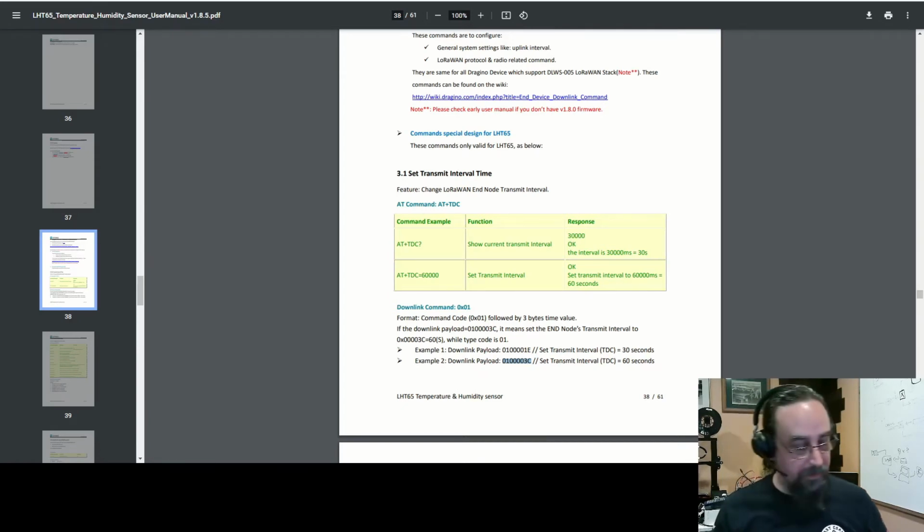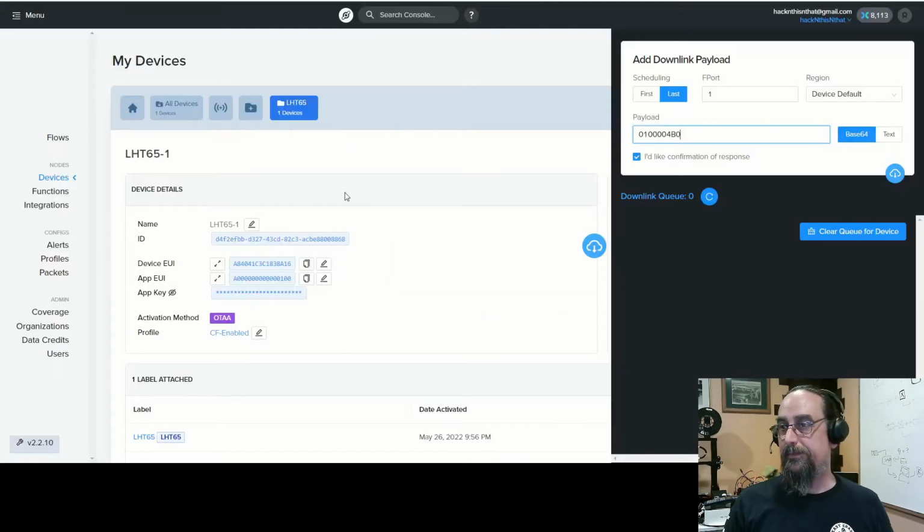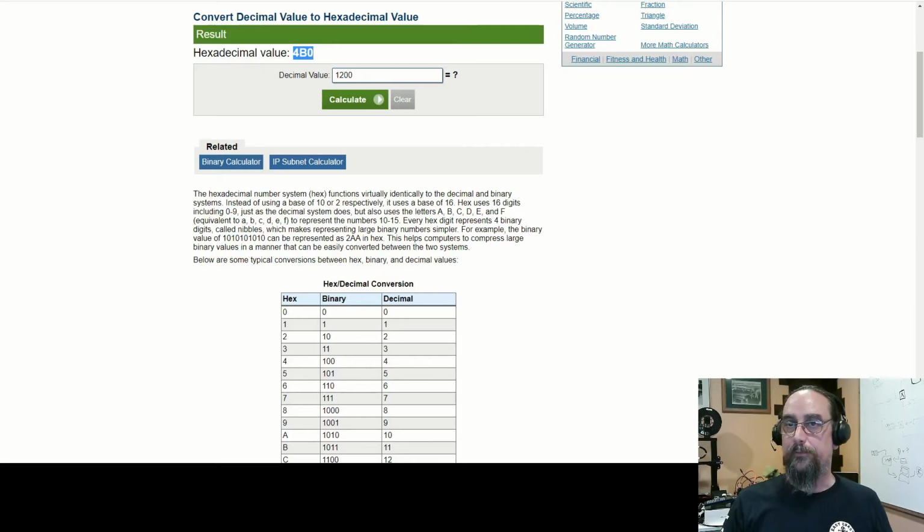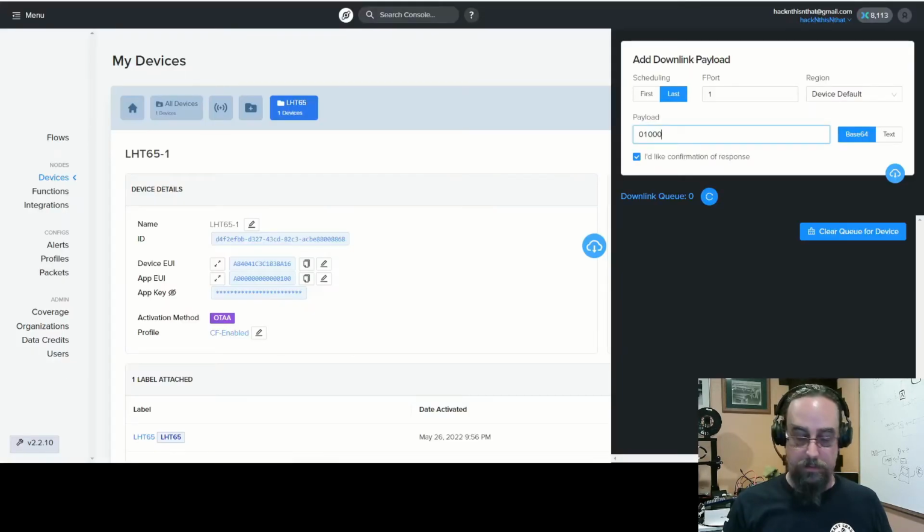Yeah, I did that wrong. Okay. This is where copy and paste for the win. I left a 0 in there that I shouldn't have left in. We need 4B0, 4B0. Okay, that looks better.